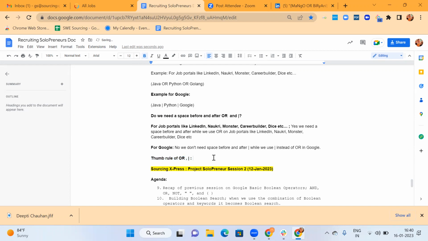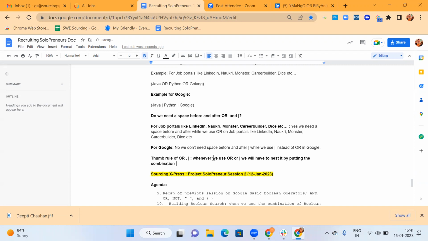Okay. Whenever we use or, though we have not used it yet because we are on pretty basics, the main thumb rule of or is whenever we use or pipe, we will have to nest it by putting the combination of keywords with or pipe.